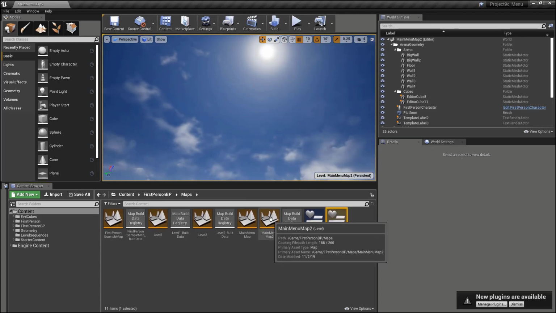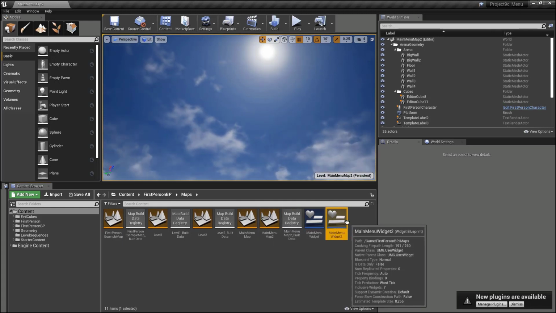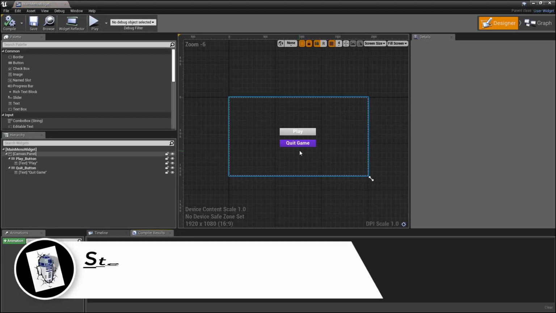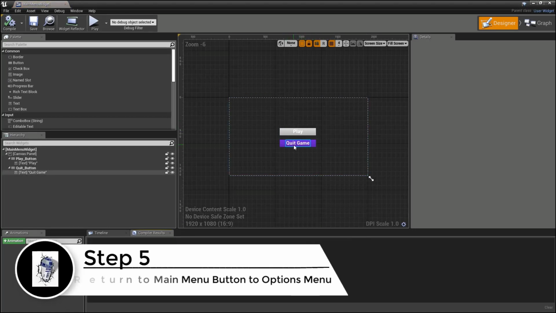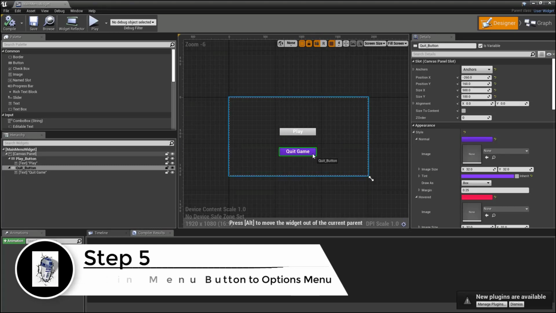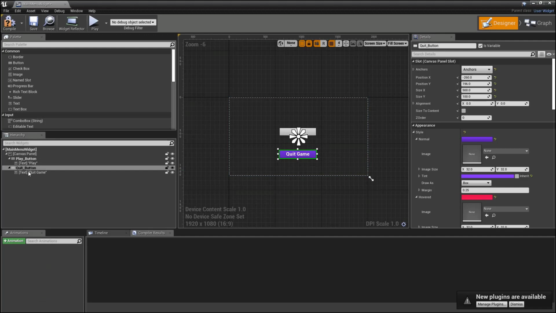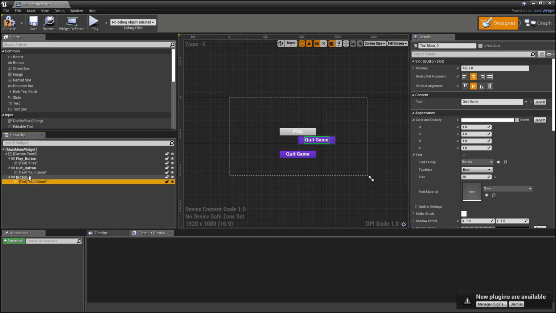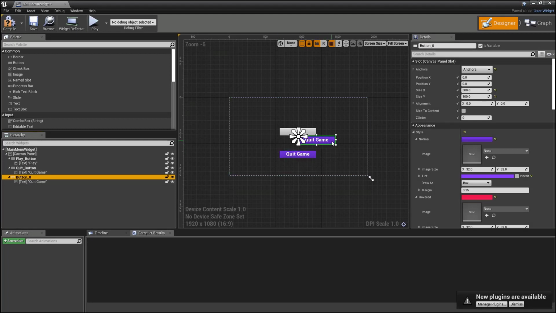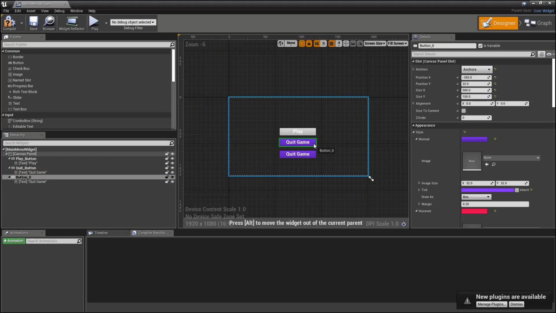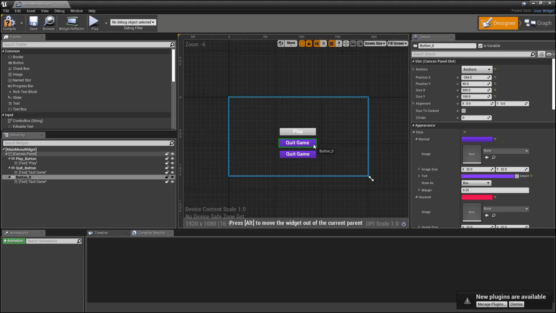Let's go back to main menu widget, no, this one, and that's where we have the play and the quit buttons. So let's grab this one and move it down from where it was, and what we can do now is right click, duplicate. There is now the second button. Let's go ahead and place it in the middle with the other two.